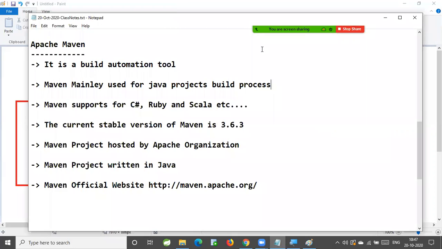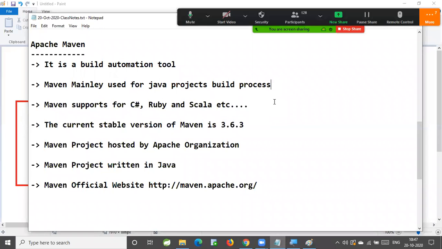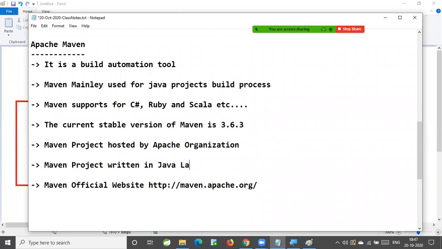Maven also supports C#, Ruby, and Scala. The current stable version of Maven is 3.6.3. The Maven project is hosted by the Apache organization and written in the Java language. The Maven official website is this.